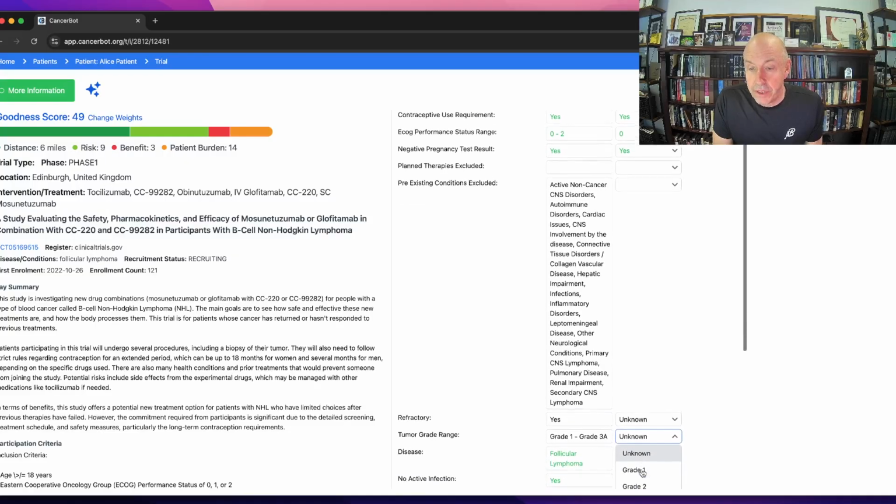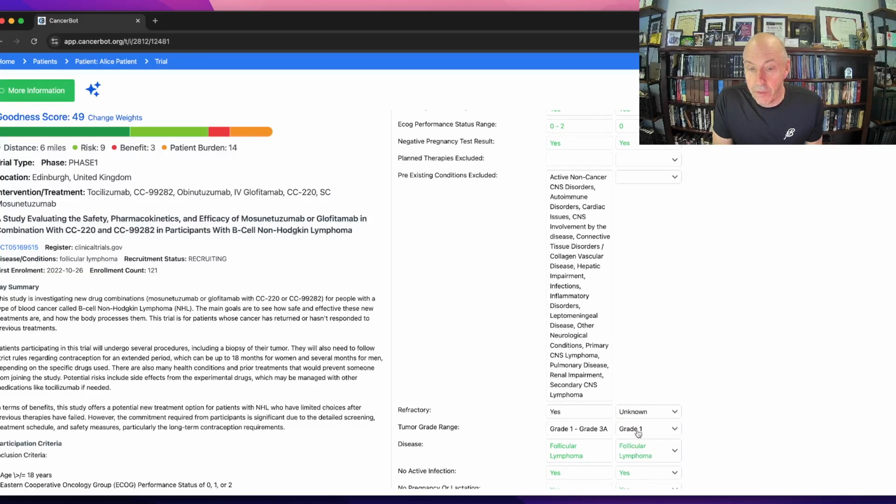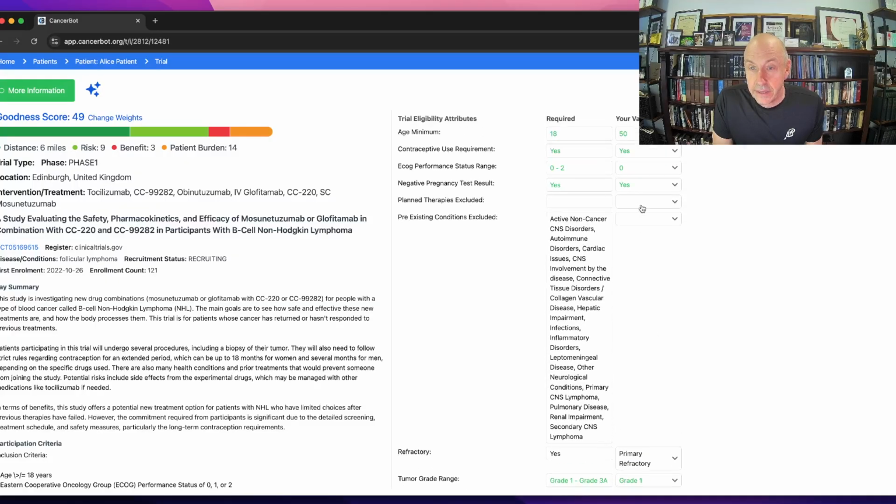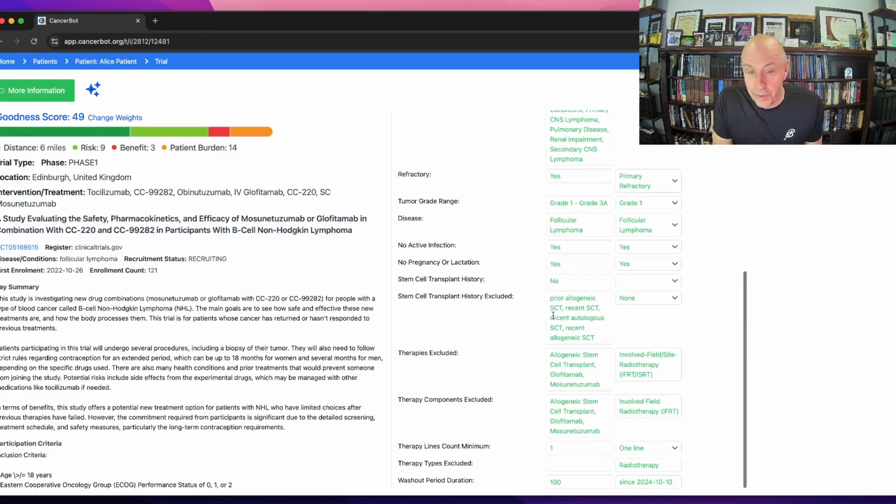So just in that spirit, I'm going to go ahead and enter more information about the patient, the grade of the tumor, whether or not it's refractory, and the planned therapies, let's see, and then pre-existing conditions, we can say we have none, and you can see that we're quite eligible for this rather complex trial at this point.